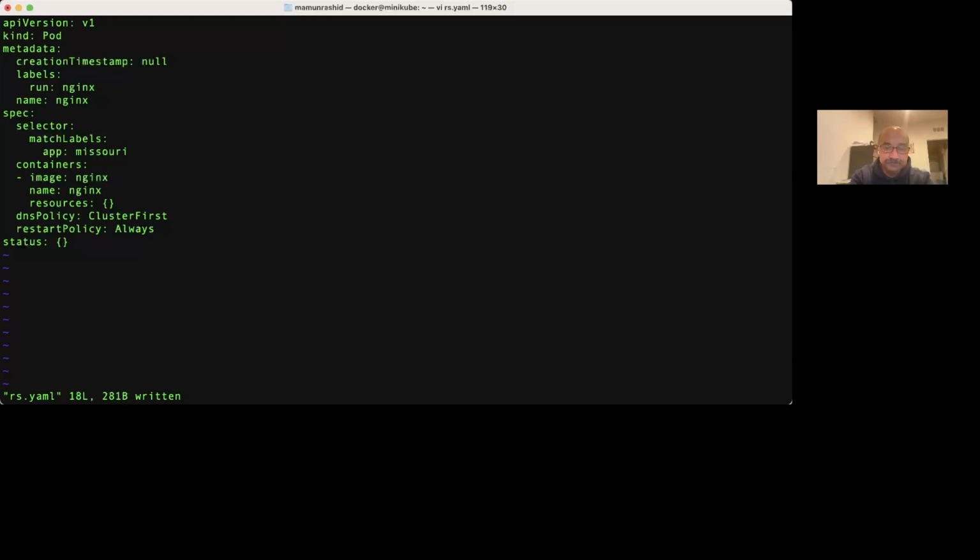So let me remove my stuff. This part came directly from the Kubernetes website. All I did was search for ReplicaSet, and I got right into the example. I know in the requirement they say 2 replicas, so we'll change that. Selector matchLabels, and in this case it's going to be app equals Missouri.